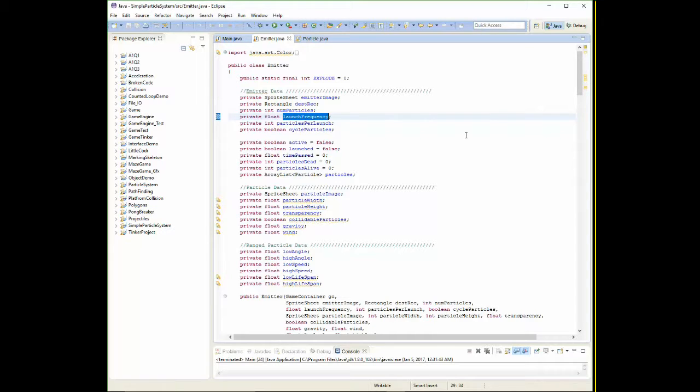Active is whether the emitter is currently launching particles. Launched is used during explosions, and basically represents: have I exploded yet or not? Time passed is used in a few other places. We'll get into that in a bit. Particles dead and particles alive track how many particles have died during the process and how many are currently alive, which means there still may be some that are neither dead nor alive yet that just haven't been launched. So there are really 3 states for a particle to be in. Then we have an array list of particles. You should have gone through this by now, but the array list is just an expandable, resizable array that grows and shrinks as you need it.